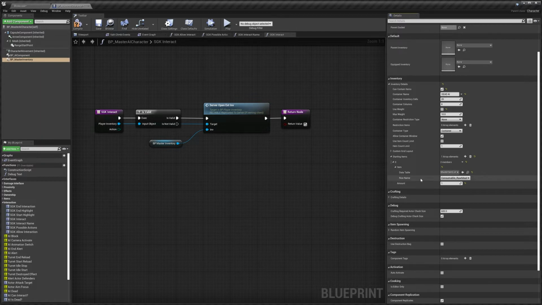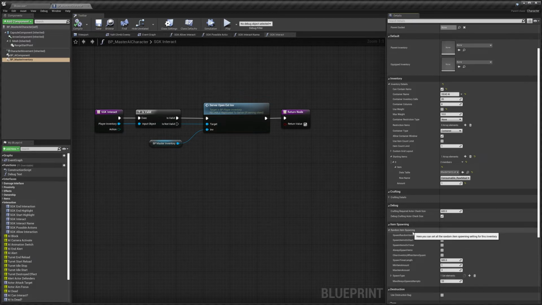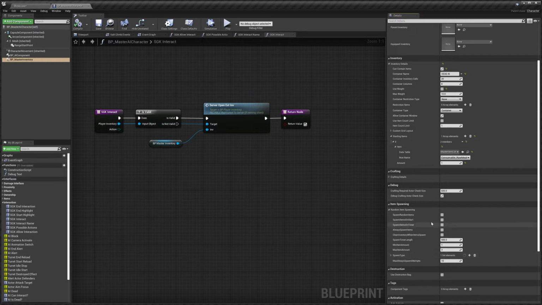So now we can compile and save this. There's also the random item spawning settings down here. I do have a separate video that goes over all of these in detail. Basically, you can set it up so that the AI randomly has items in their inventory. To do this, the settings I recommend is this setting must be ticked on for any items to be spawned, but I recommend using spawn items on start, always spawn items, and probably clear inventory when items spawn.